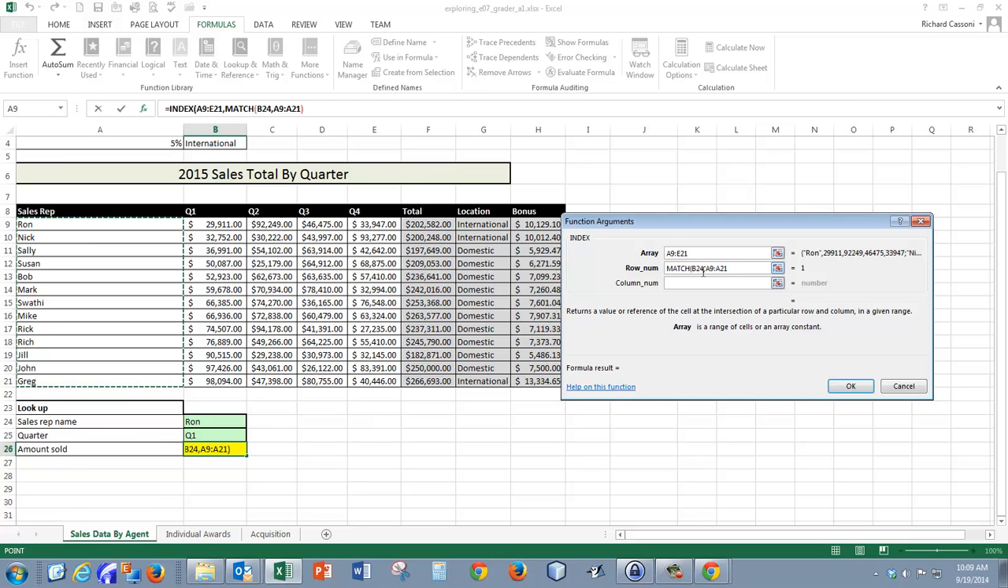So getting back to match here then, we have our value B24. We have A9 through A21 that it's going to look at. And in this case, we want an exact match. Therefore, we're going to put comma 0 here. And if we look, we're going to see to the right this 1. What that 1 represents is if you look at all these different names in A9 through A21, Ron happens to be the first row based on this array.